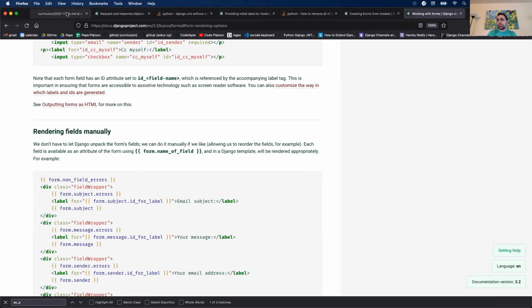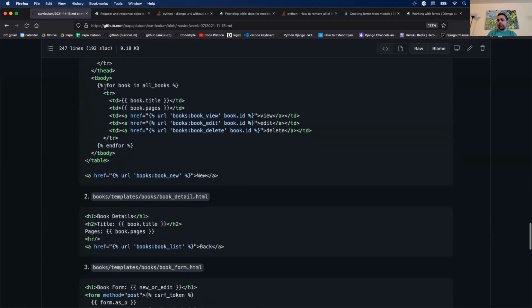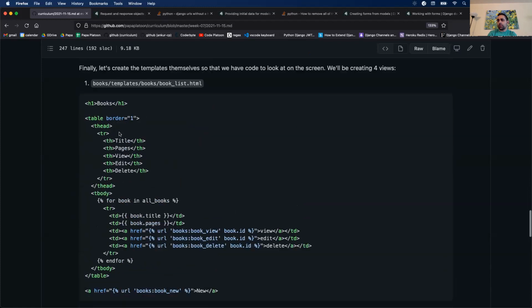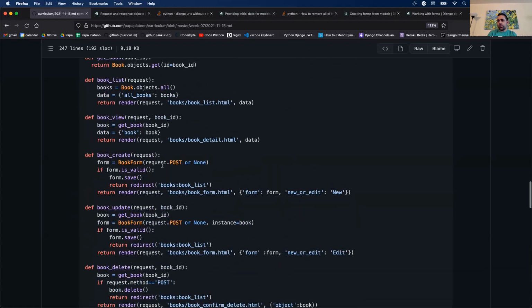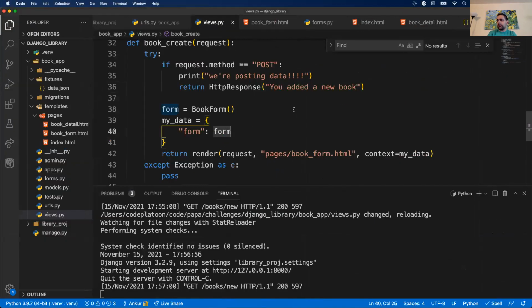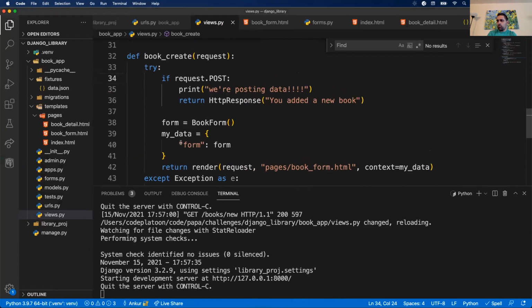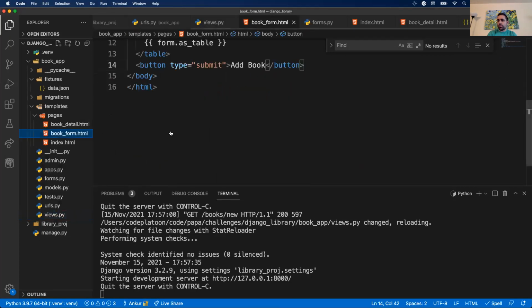Let's go back to our documentation page. So I think they have something coded for us. Let's take a look at what they have. So these are our templates. Let's look at our views. So book create, book form, request.POST or None, is valid, save. Press that, post. All right. Try it that way. Nothing going on there. There's something wrong with my form here.